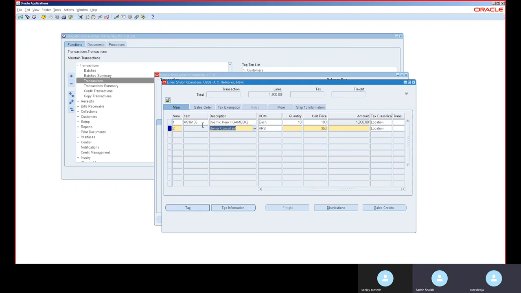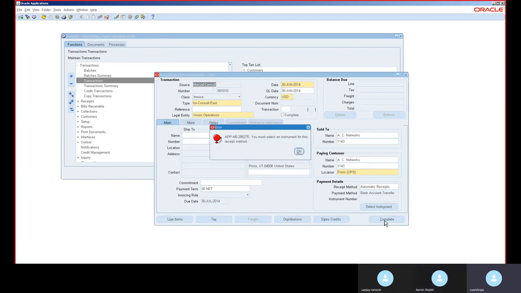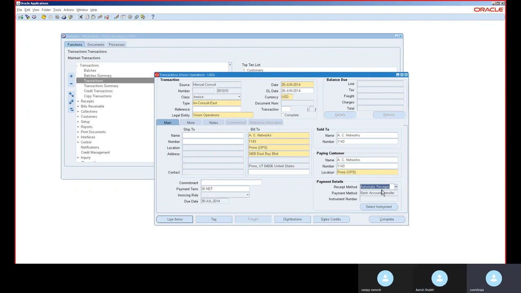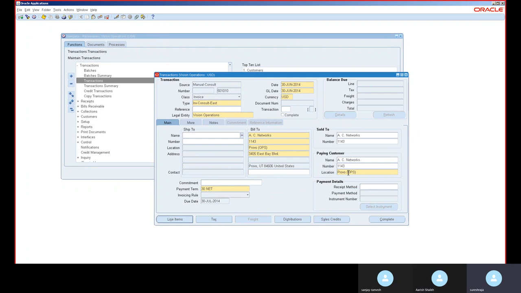So one is coming from the inventory module and the other from AR. Save it with Control S. You can save here or go to the other place and save. Just close the line items. Now click on the Complete button. It says the receipt method is not automatic. I'll delete it; we can select it manually at the time of receiving the money. Complete.